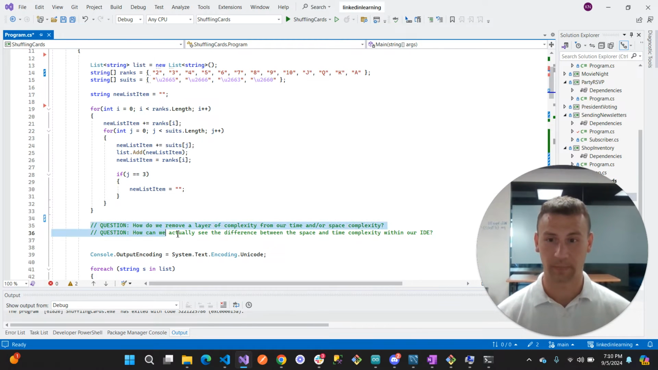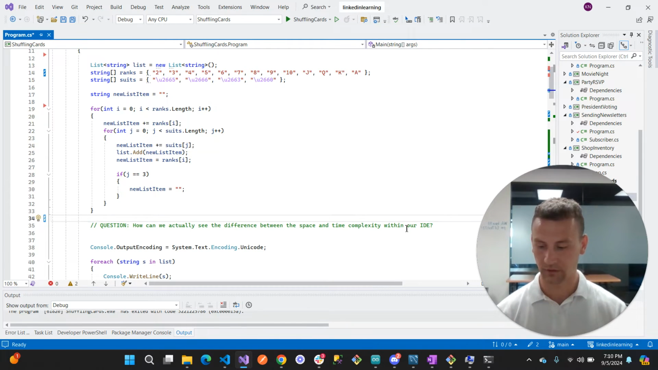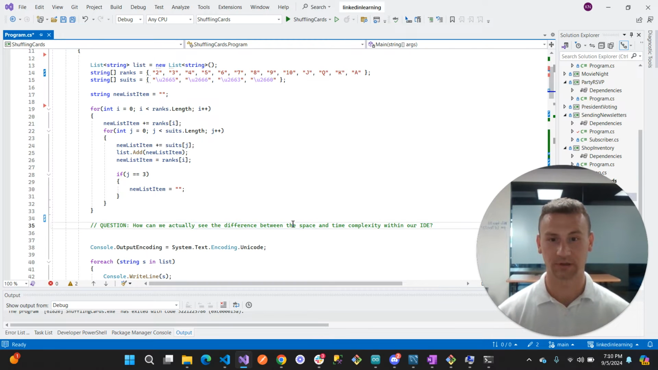All right, question. How do we remove a layer of complexity from our time or space complexity? And the answer is, we really don't need to in this situation. All right, getting rid of the zombie code. Question: how can we actually see the difference between space and time complexity within our IDE? That is a really good question that I wasn't prepared to answer.